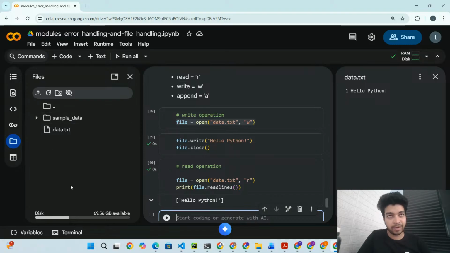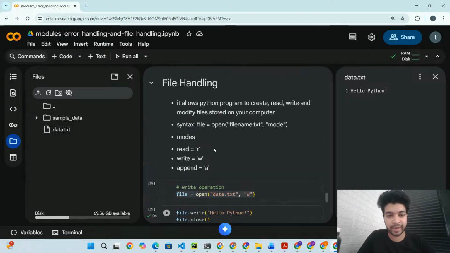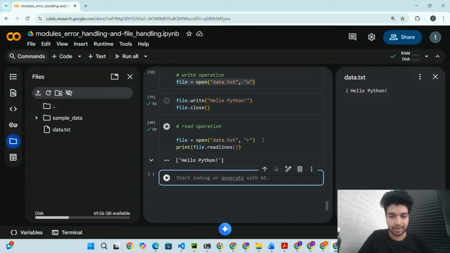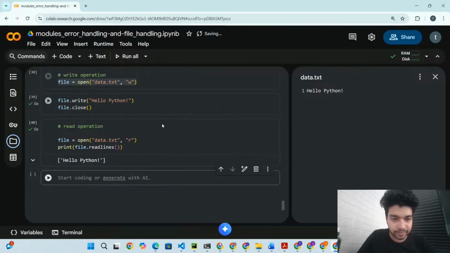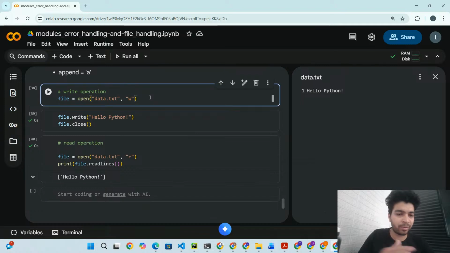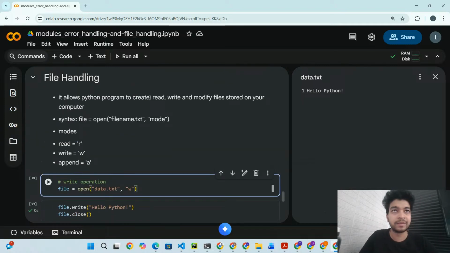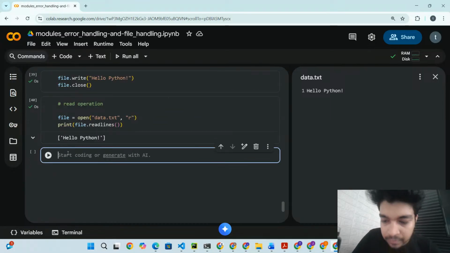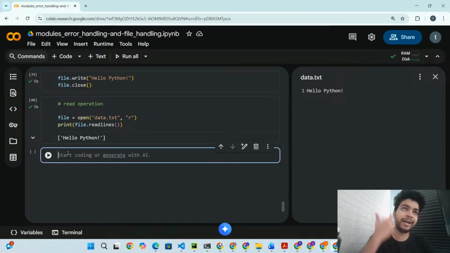Suppose tomorrow you have multiple files and you want to do certain kinds of operations on them, you can use file handling. Now, you're able to understand? Yes. Similarly, there is append also. I want you to explore that append. We can understand that we'll be adding at the end. But this one we can't edit, like deleting the contents of the file? No, you can directly delete it.